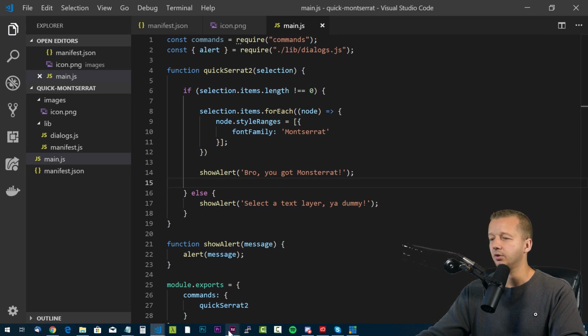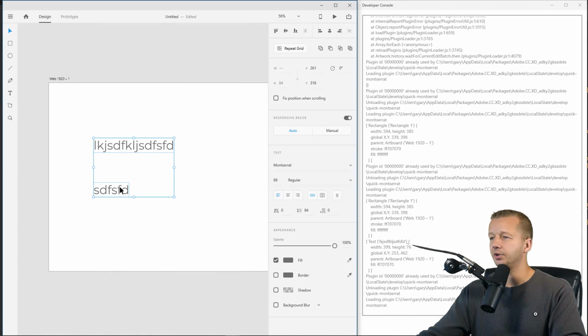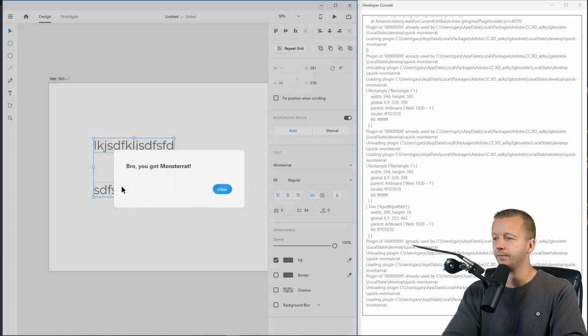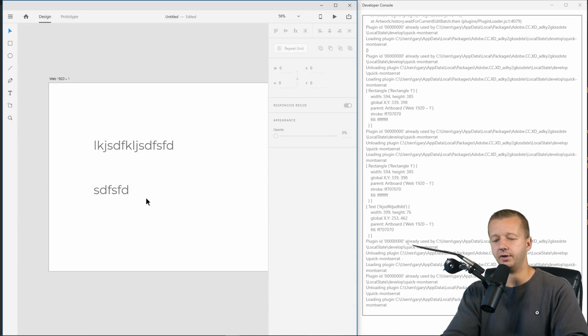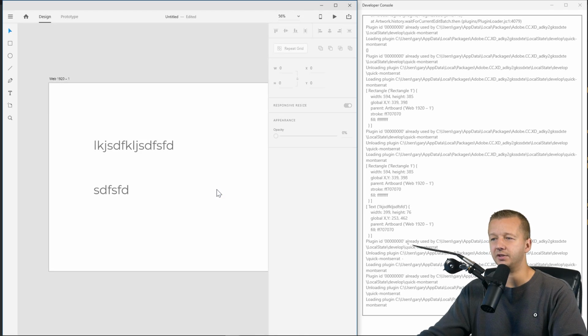We'll go back to our Adobe XD, and I'll just take these two. Remember, Control-Shift-R to reload. Control-Alt-N runs our plugin. Bro, you got Montserrat. And then if I try it without selecting one, select a text layer, you dummy. Technically, you would want to use the error version of this. And obviously, you can do a lot more things with the dialogues as well. So just check out the documentation, and that is it.